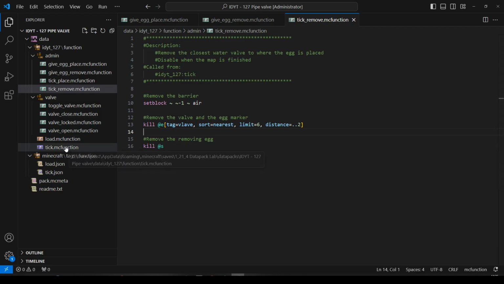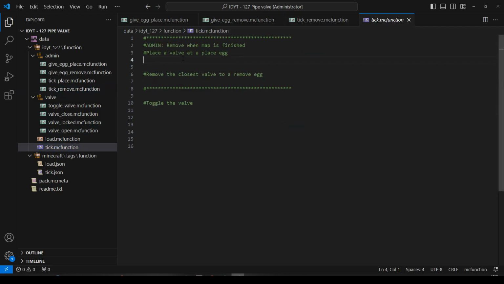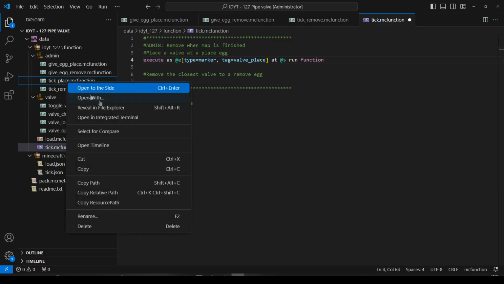Off we go to tick. So place a valve egg. Okay, we'll fill the whole tick function in. Execute as any entity whose type equals minecraft:marker, whose tag equals valve_place, at itself, run function, no autofill, no ability to spell, run function tick/place.